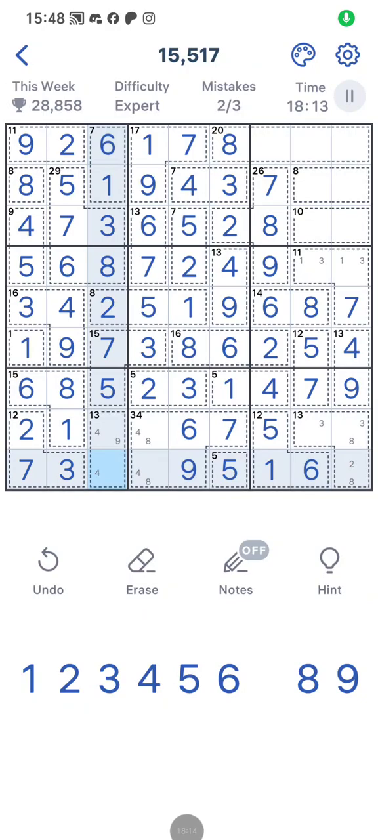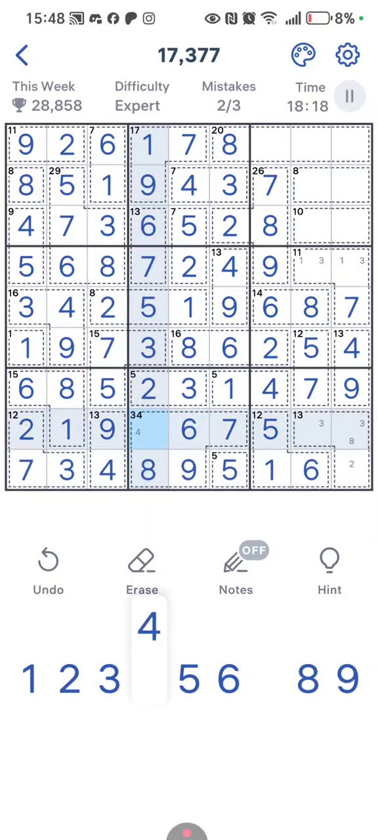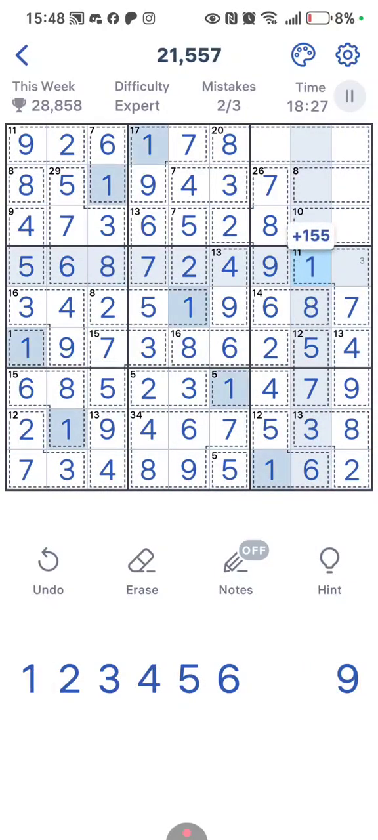Sorry about that, needed to discuss something. 8, 4. I should be cooking dinner, but I'm doing this instead. Terrible. 8, 1 and 3.